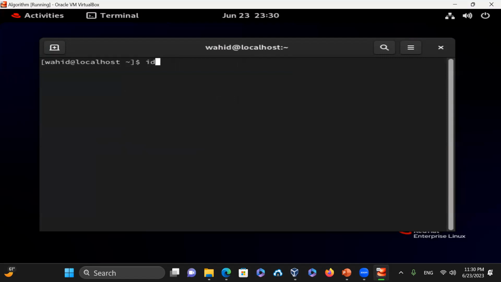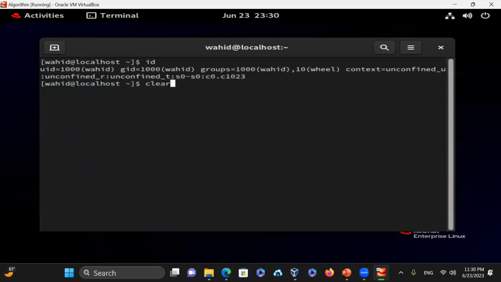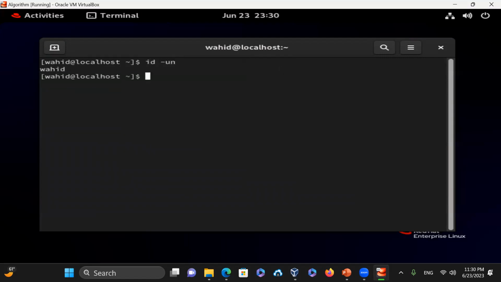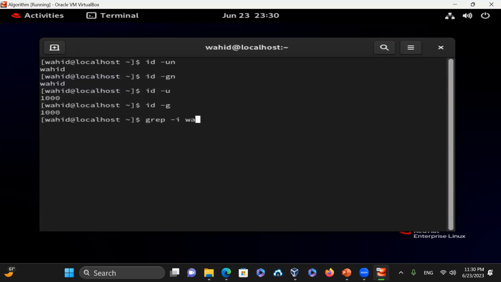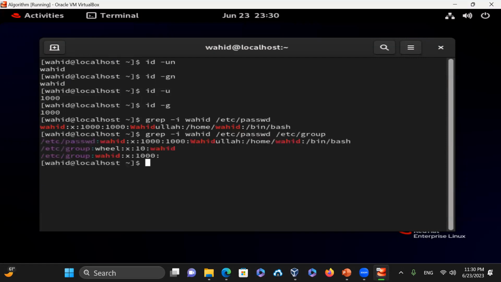Clear screen, get my ID, follow information: id -un, user ID name, id -gn, group name, and then id -u for user ID in numbers, id -g group ID in numbers, and then grep -i Wahid /etc/passwd, and grep -i Wahid /etc/group. You can get multiple information.